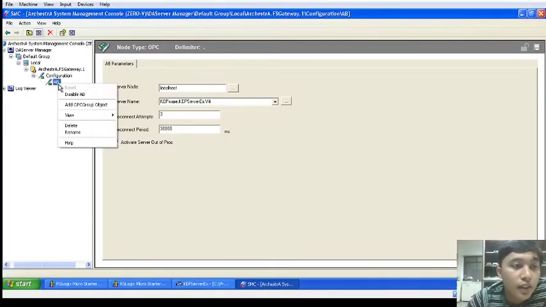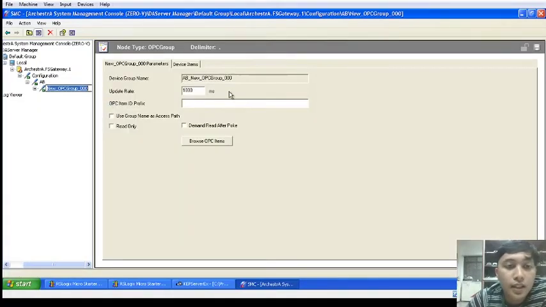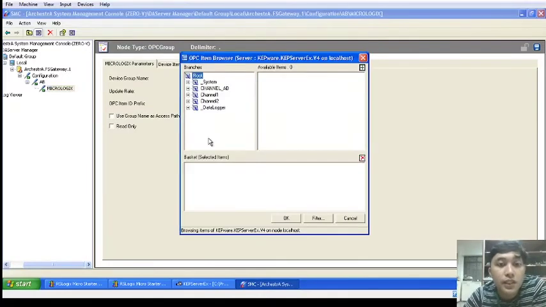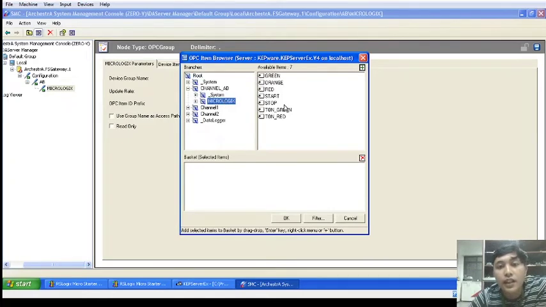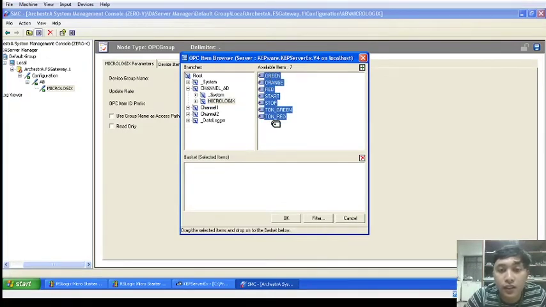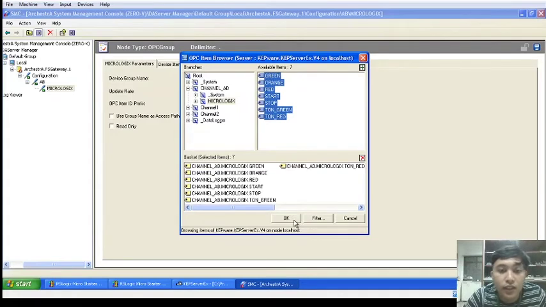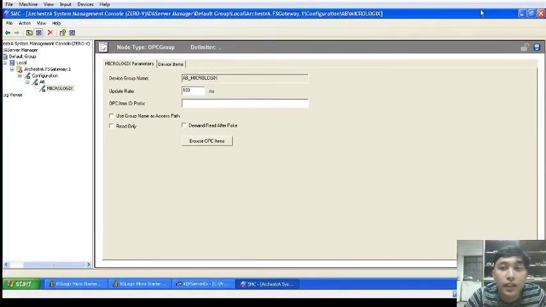And then let's add an OPC group object so that we can add the tags into the Wonderware InTouch. Update rate is 100, and let's name it as Micrologix. Browse OPC item, and as you can see here, we can view the tags that we've created with the KEPServer. Highlight it all and then drag it down, then click OK and click save.